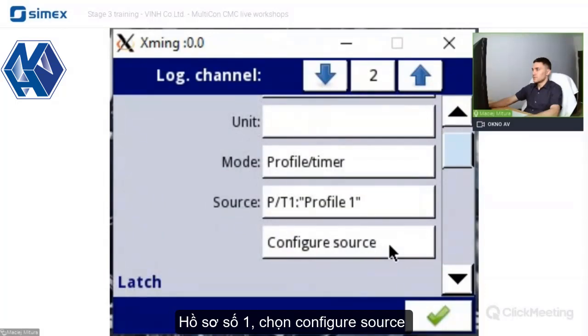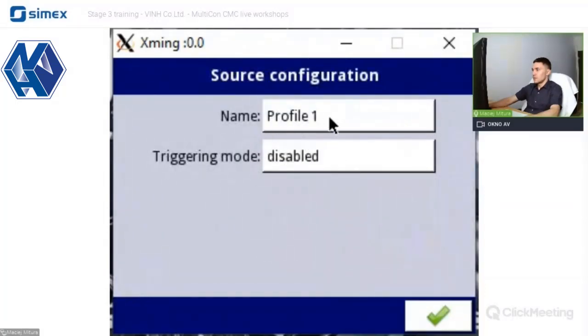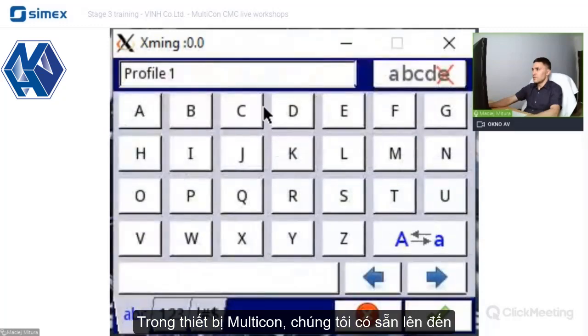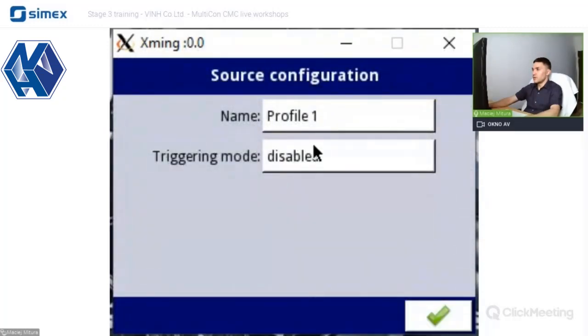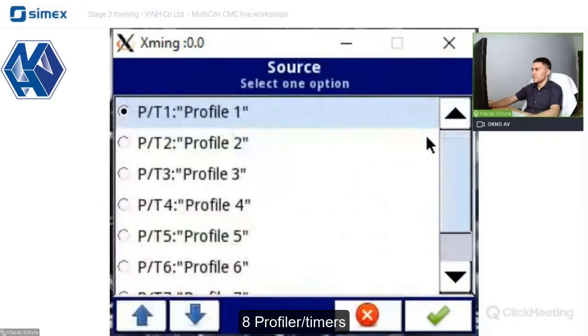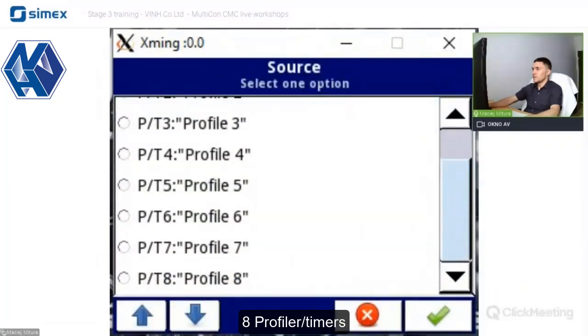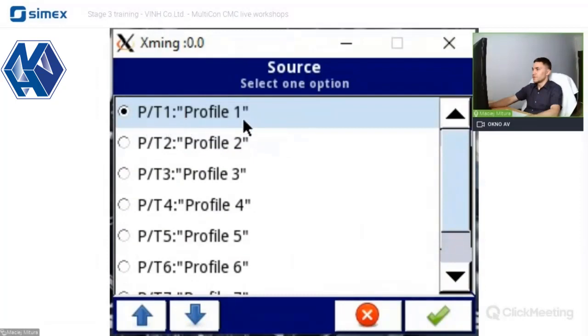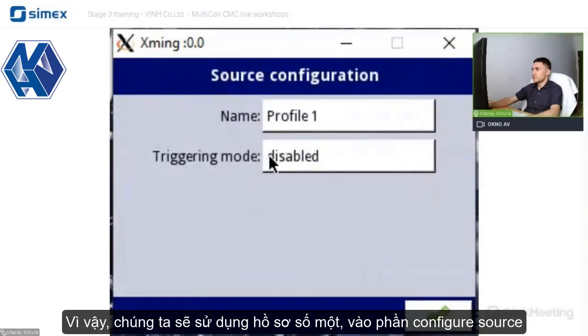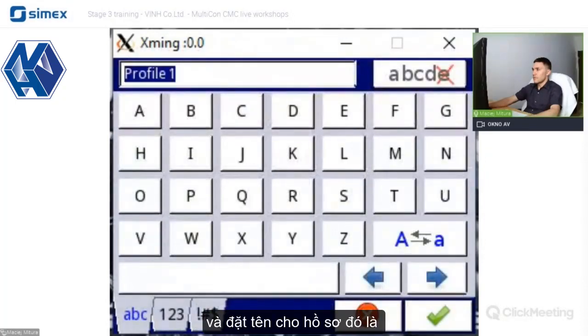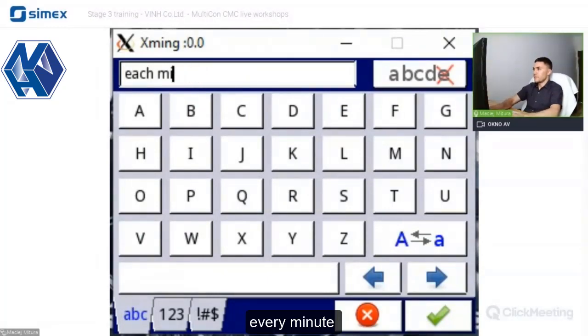Configure source. And in the Maticon CMC, we have available up to 8 profile timers. So we will use the profile number 1, configure source, and we'll call it every minute.